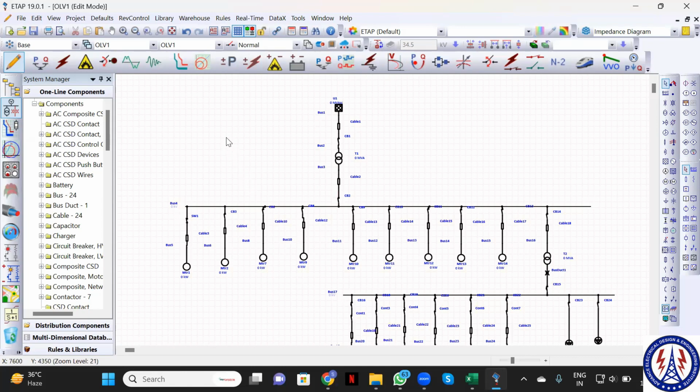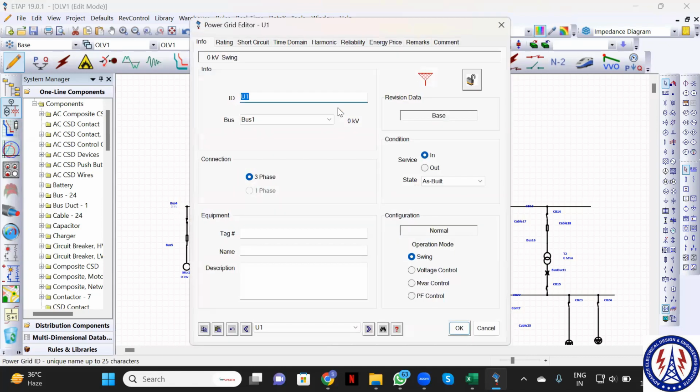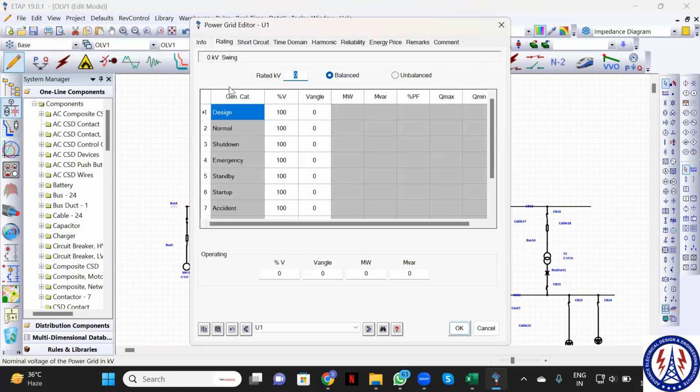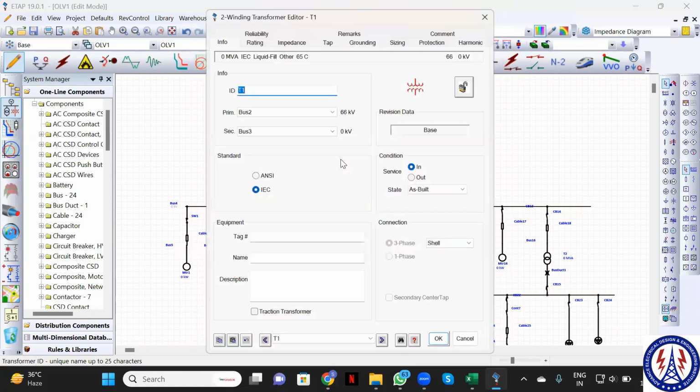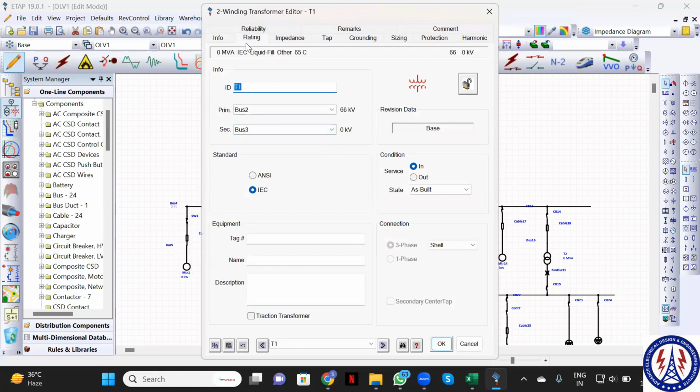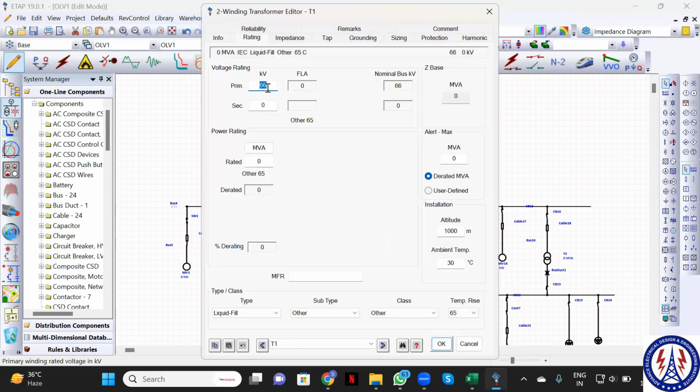Now we will provide some ratings. So first click on the grid. We are only providing the rating, nothing more. Click on the rating. Right here, 66 kV. Click OK. Now click on the transformer, nothing more. Rating. You can see the primary is already converted to 66. Now in the secondary, just write 6.6.